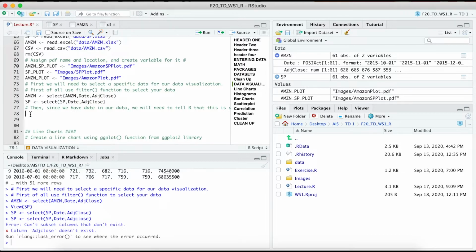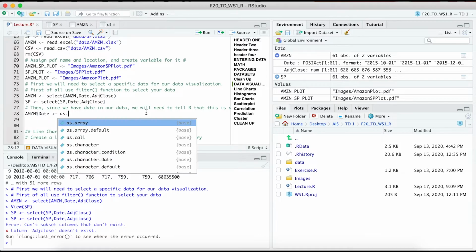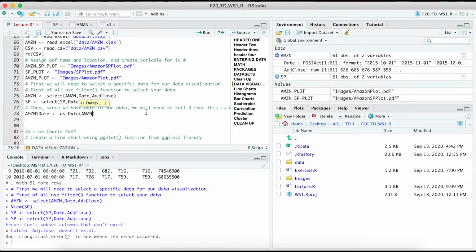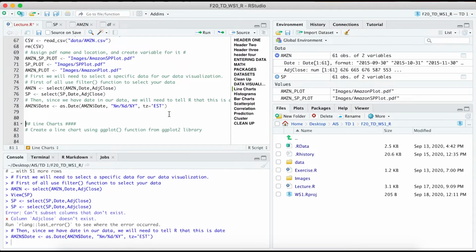So we will call the Amazon dataset or variable, but this time we will select the specific column that we want to work with. By using $, we're selecting the date column, and that will get whatever the function will do. So we'll use the function as.date. I will call this dataset again, and I'll select the date column again. And this is the format I want. Open quotation marks, percentage month, slash, percentage date, slash, percentage year, capital. And then for time zone, in quotation marks, Eastern. I'll run that.